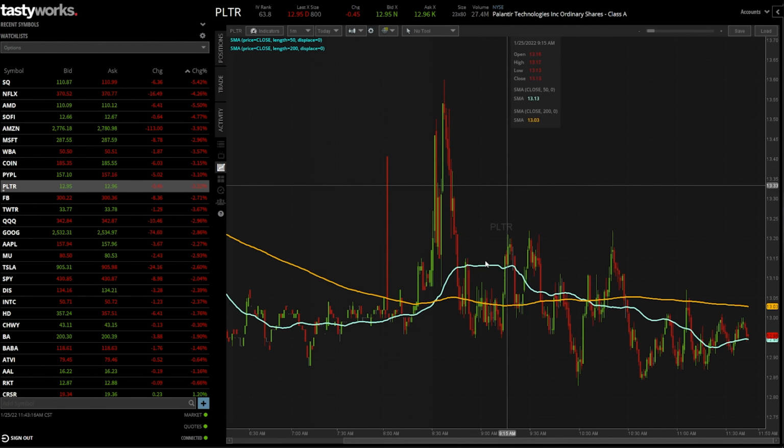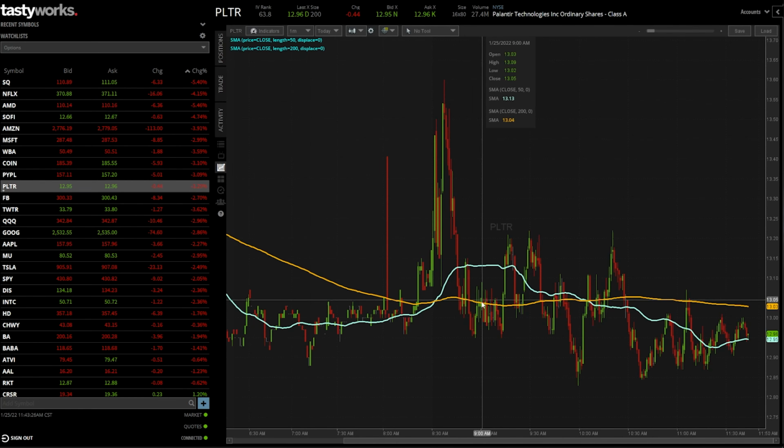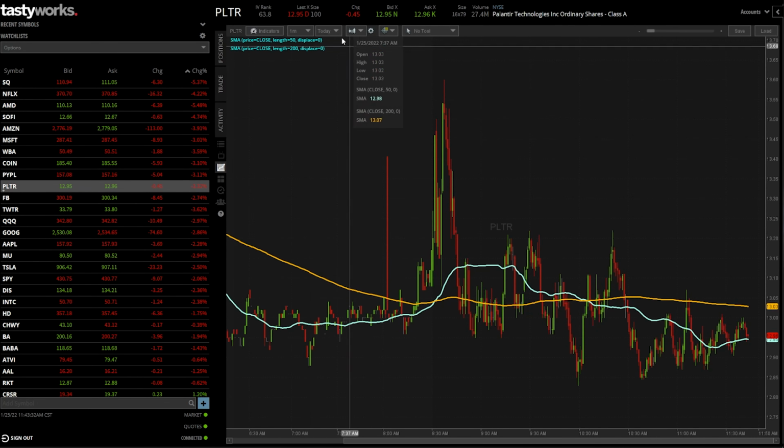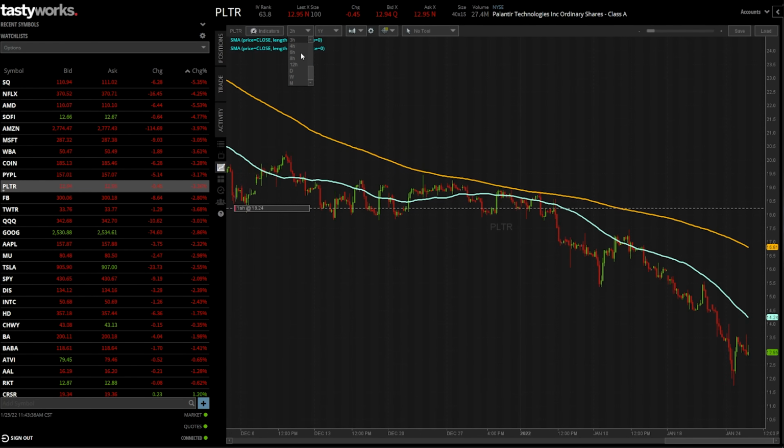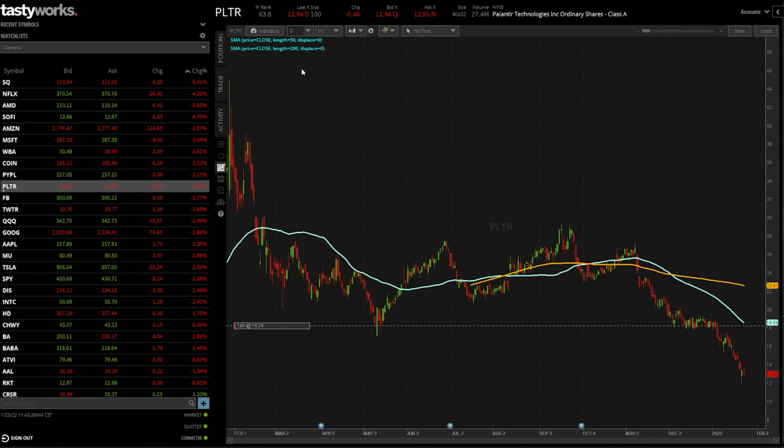Now keep in mind, these indicators are referencing the time period that you have selected up here. So right now, I'm looking at a 1-minute chart, which means that this is actually the 50-minute versus 200-minute moving average. If I was to change this chart, let's say we wanted to go back to a 1 year, 1 day view, this now changes the indicators as well. These indicators are now the 50-day versus 200-day moving average. So the time period does matter for how it calculates these indicators.